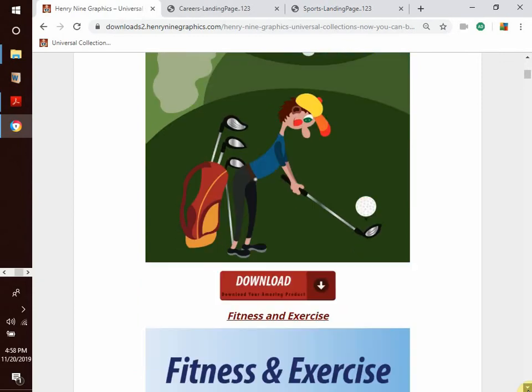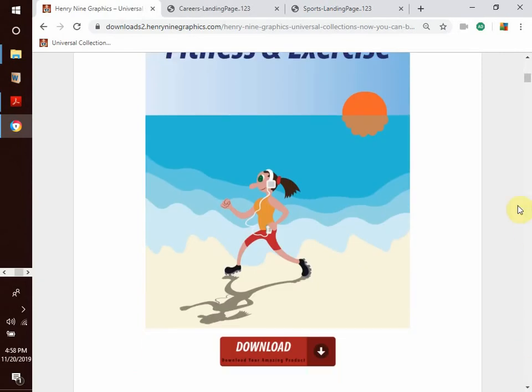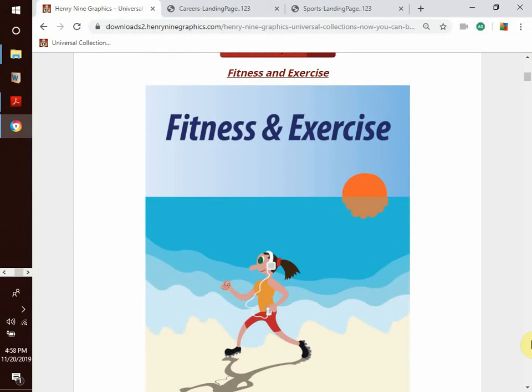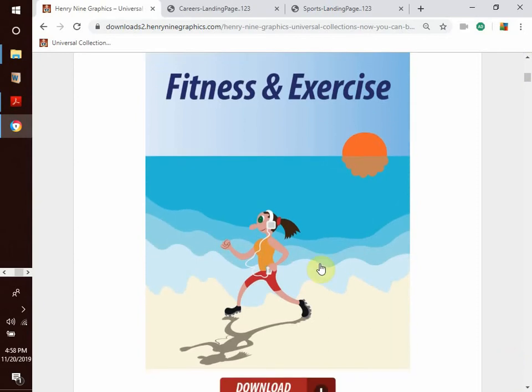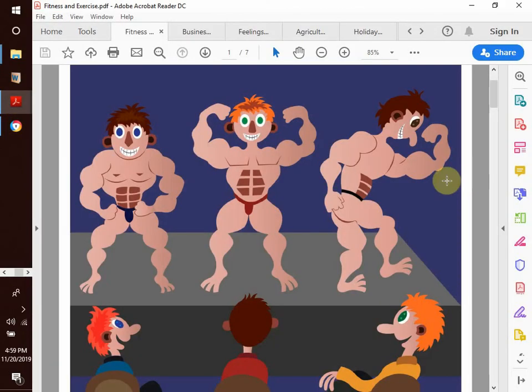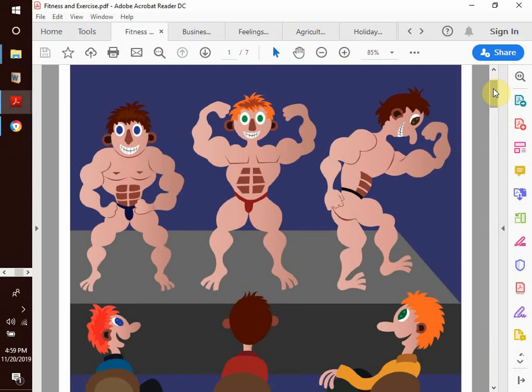So we move to our next topic, which is fitness and exercise. Fitness and exercise is also another topic we have in our collection. Maybe you want to do some bodybuilding or just want to go to the gym to do some exercises to get a six-pack or get ripped and show off your abs and muscles to your friends, the biceps and the triceps. So awesome.